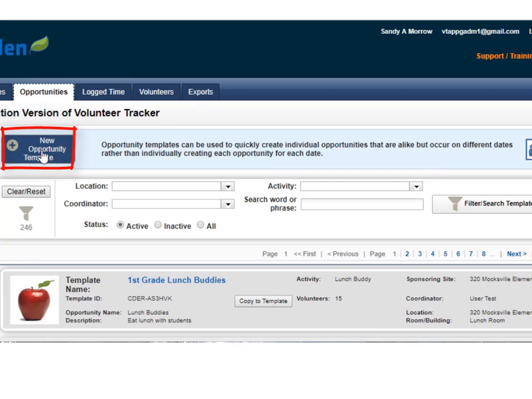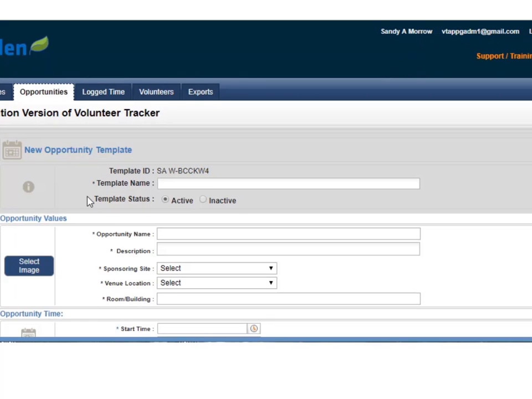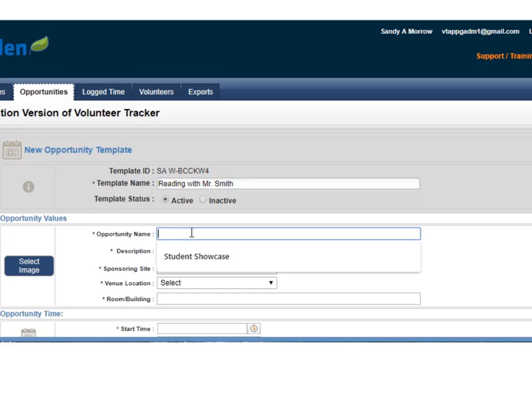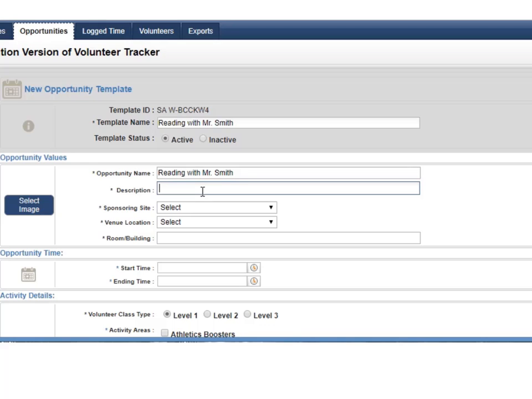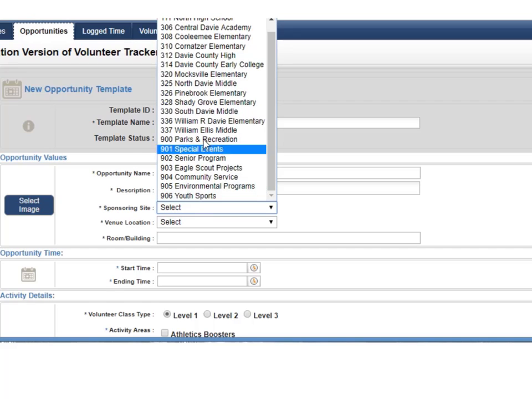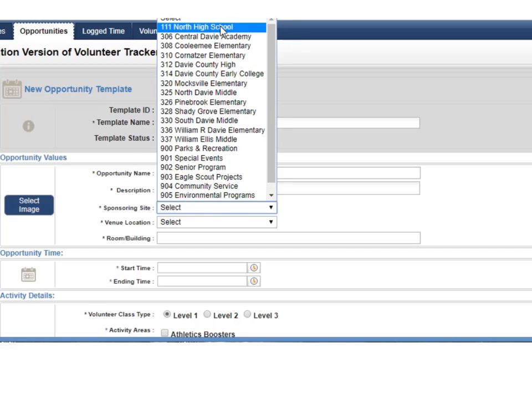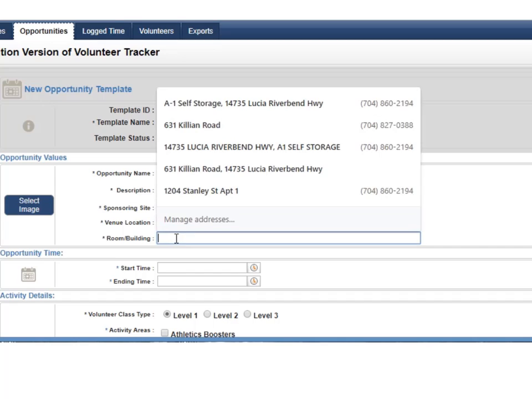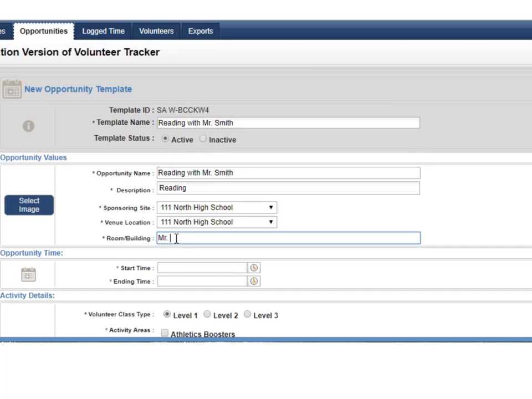So if I'm creating a new opportunity template, and this one is going to be reading with Mr. Smith, and I want the opportunity name usually to be the same, so I'm going to type in reading with Mr. Smith. This is the same way that you will also enter a one-time opportunity. Our description is going to be reading, and my sponsoring site, I'm going to choose my location, and then I'm going to put in here the destination within the school.